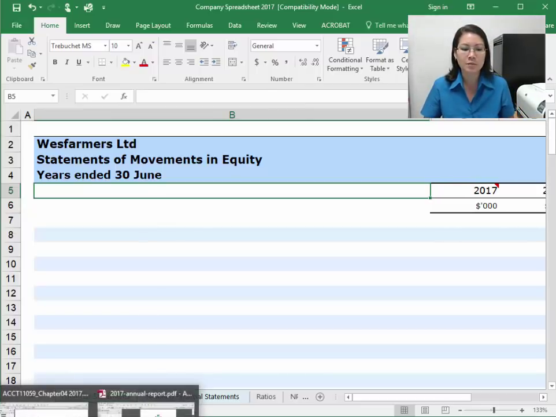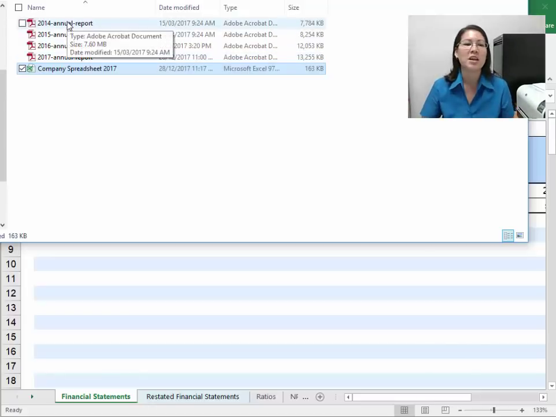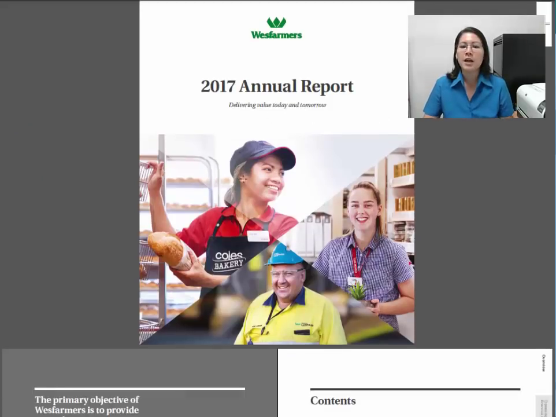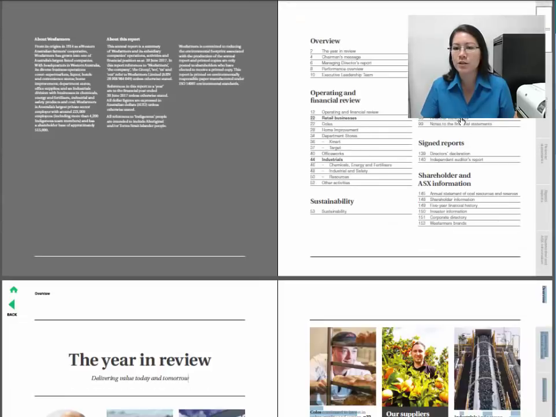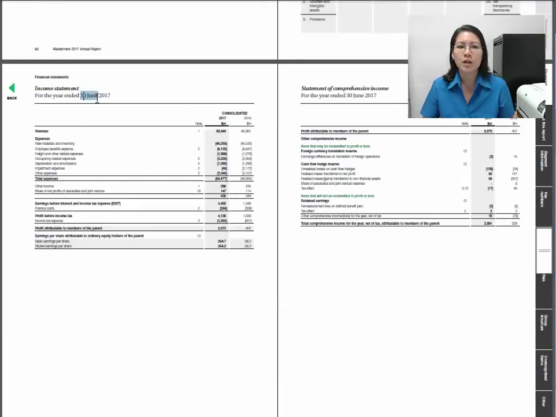So whatever your balance date is, make sure that you enter it, and you'll know what your company's balance date is, because once you download all of your annual reports, as I have done already, I've done them for the last 4 years. You only need to do them for the last 3 years. But if you do them, you can actually open up the annual reports, which I have done for 2017, and it will tell you in your financial statements what their balance date is. So Wesfarmers is 30th of June.